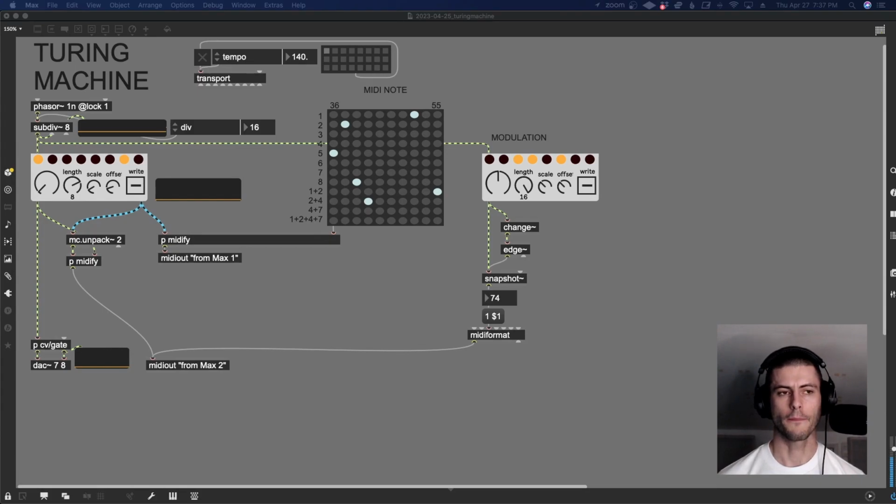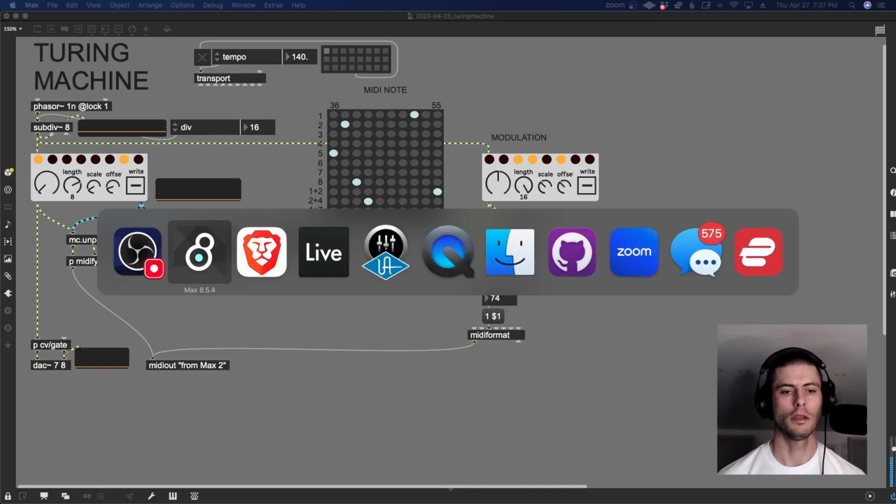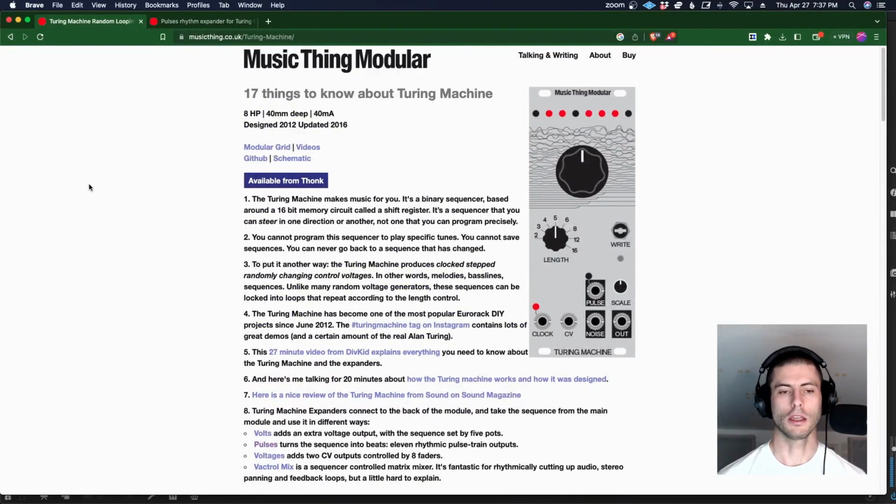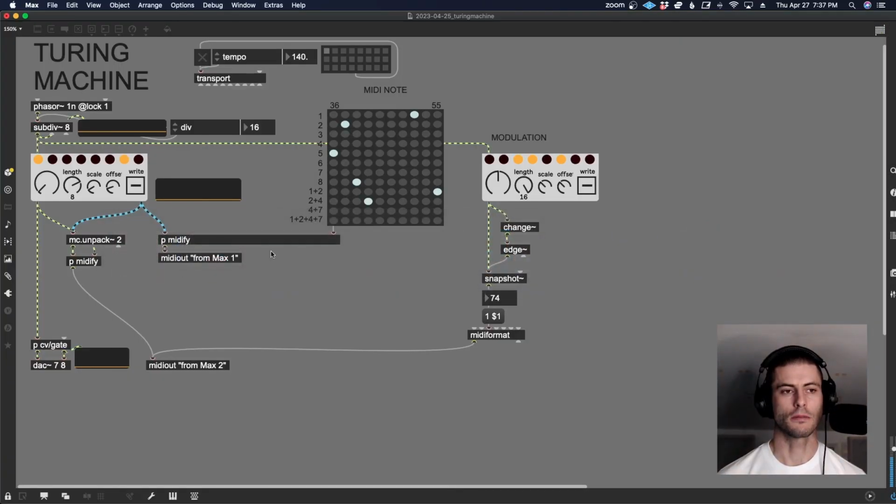Hey everybody, welcome back. So today I have something I want to show you, which is the Turing Machine sequencer, a kind of random voltage generator from Eurorack, implemented in Max.